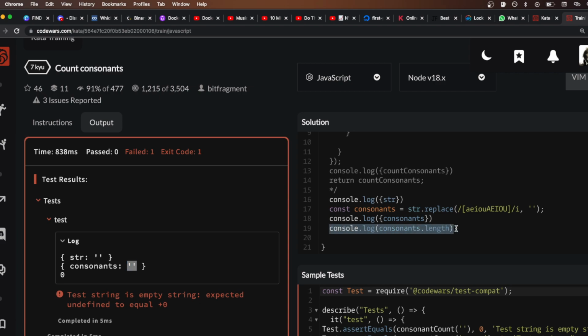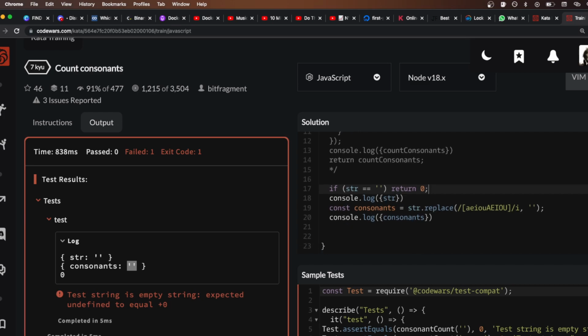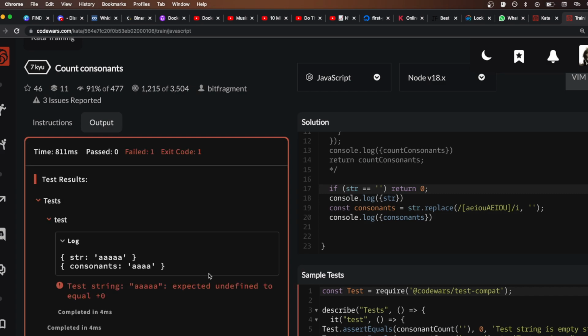But what if I do the initial check in the beginning just to eliminate empty string? Like if the string is empty, then I return 0. Else I continue to the next phase. So let's do that. Right here, right here.